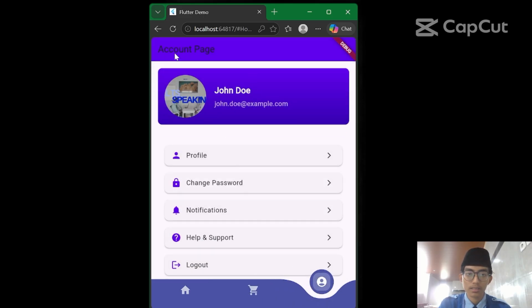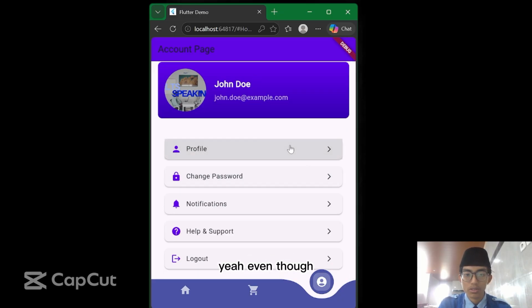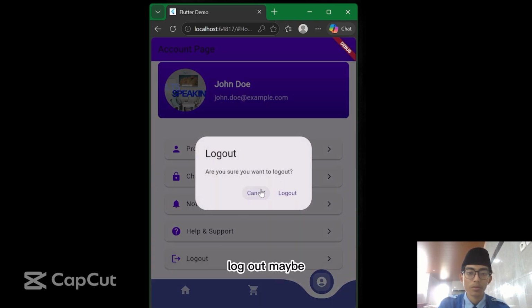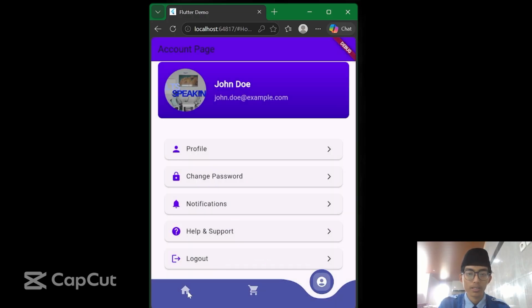And then the third page is the account page. This is the page where you can see your profile, your username, your email, your profile picture. Even though this is not working, you can still press it, even though it doesn't go anywhere. And then you can log out. Maybe we will log out later.